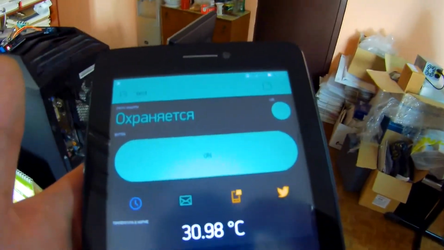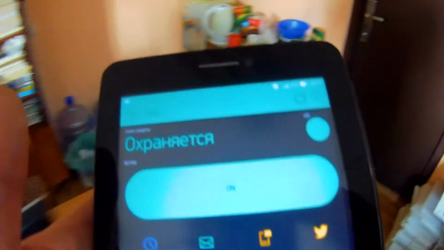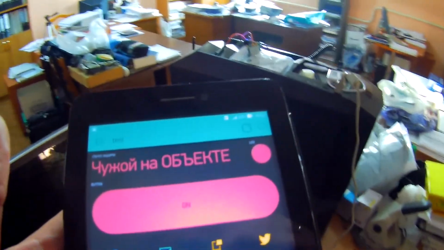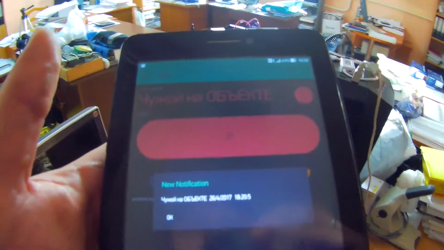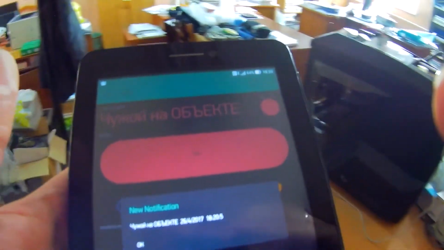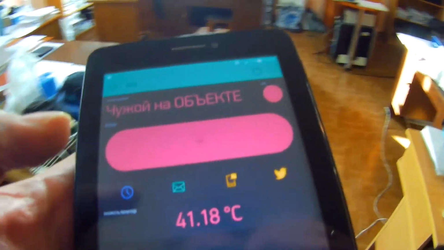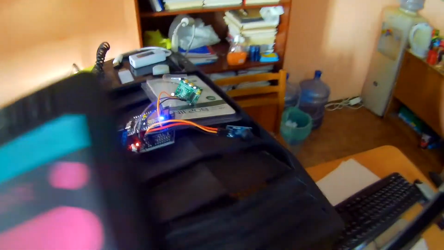Okay, I suppose 50 seconds have already passed. Let's go here for the motion sensor to detect us. So now I was on the other side. The buzzer responds immediately, the intruder was detected. I receive a push notification, email, and the same on Twitter. Everything is very convenient. Okay, let it buzz a little bit.